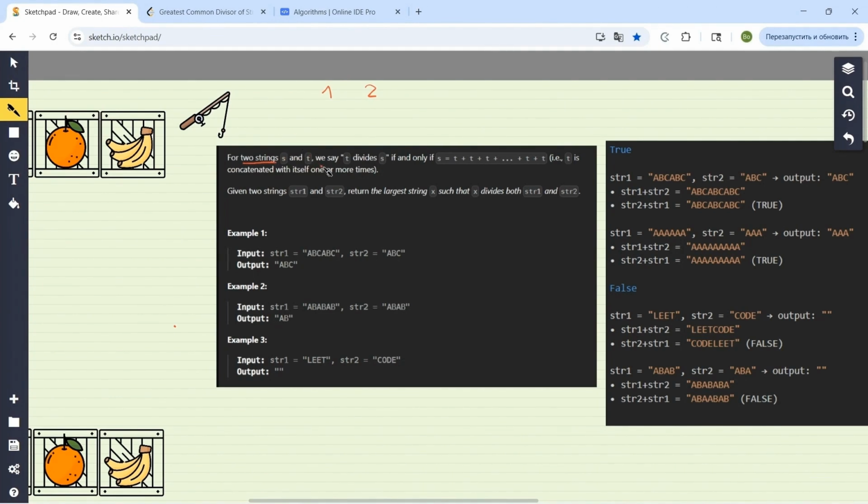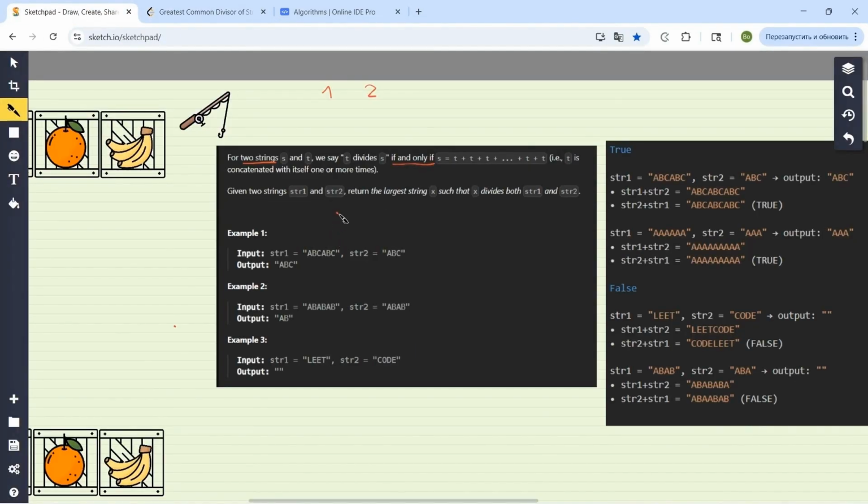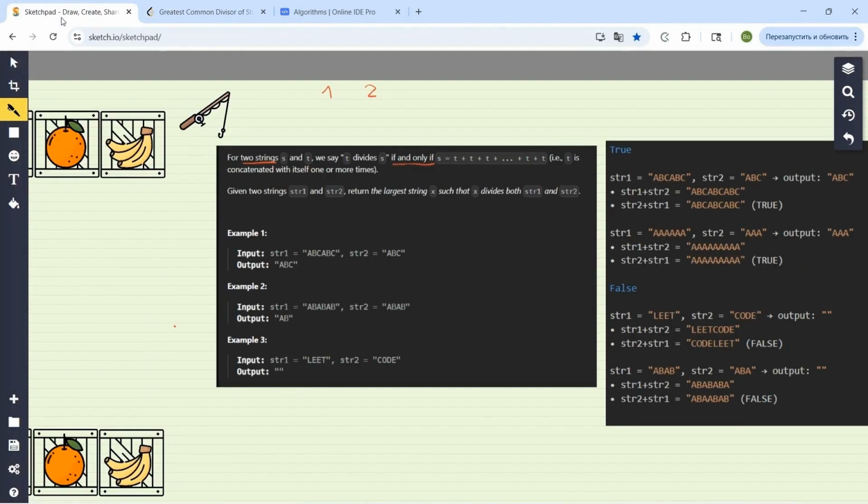Here, we're given the phrase D divides S, if only, if. And here we end up with this kind of formula. In general, I can say that on LeetCode there are some problems that are solved using some logic in code, and there are just logical problems. And this problem that we're looking at now, 1071, is basically more of a purely logical one.